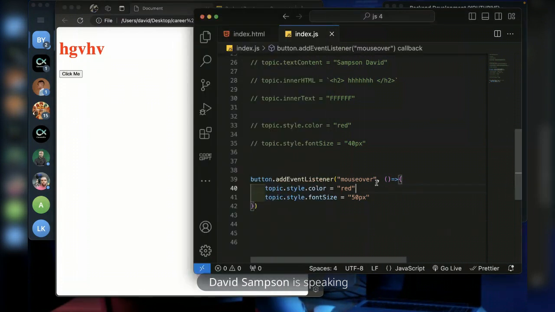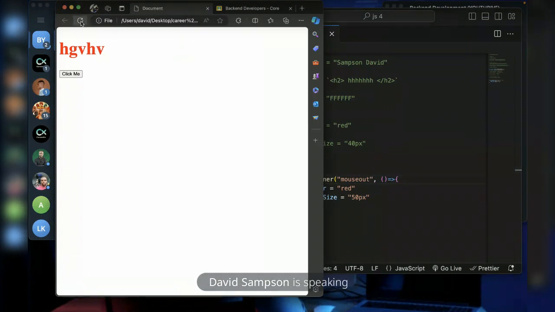Now you can also use mouse out. Mouse out means that I will hover over it. While I'm still on it, nothing would happen. But the moment I leave, then the function will be fired. Like that.